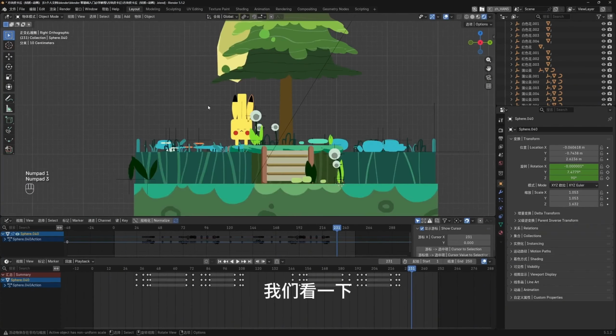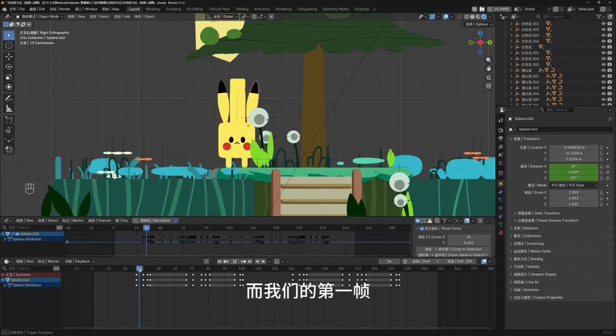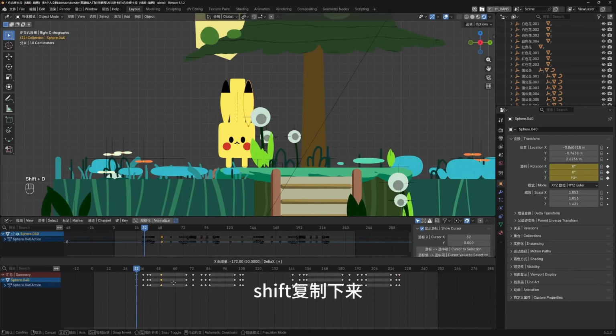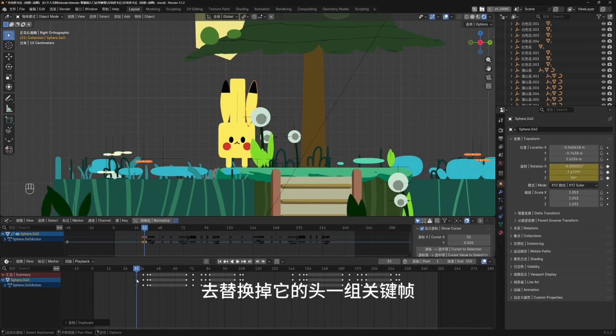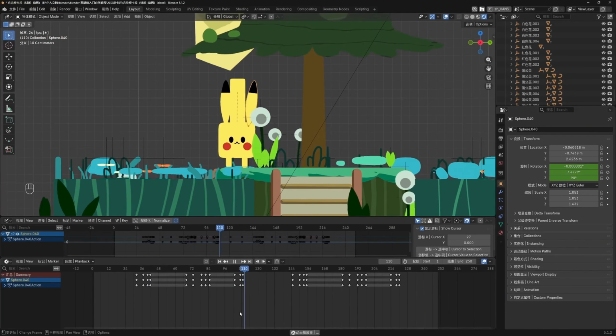Because the right ear, when I restored this, it's not completely straight. Let's take a look. After this side is restored, it's not completely right. In our first shot, it is actually completely right. So we can put the keyframe on this side. Copy the first set of keyframes to replace it.